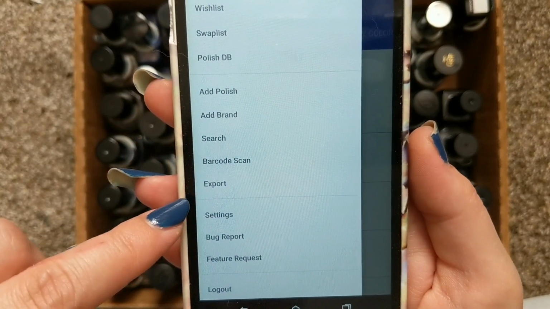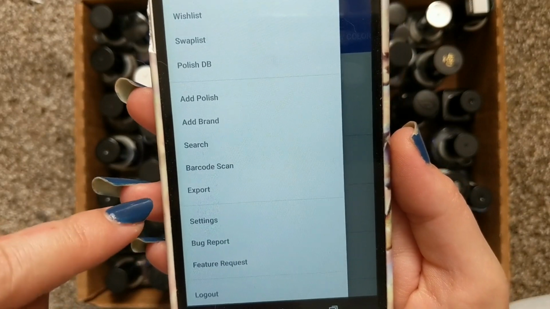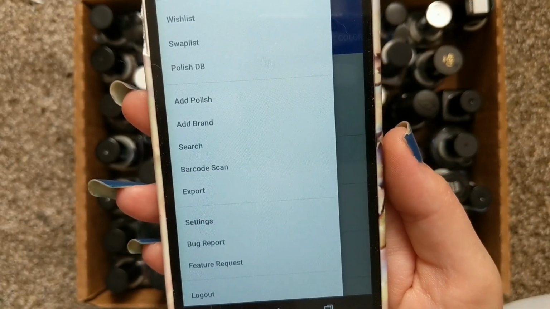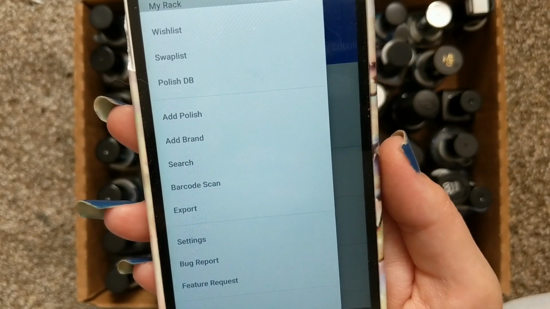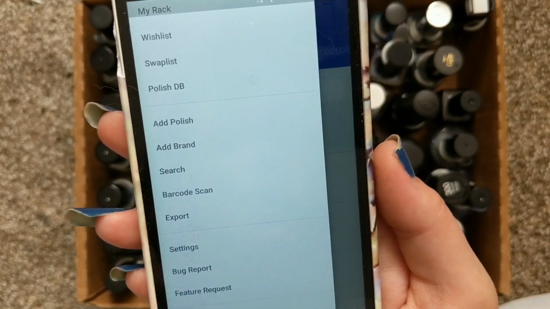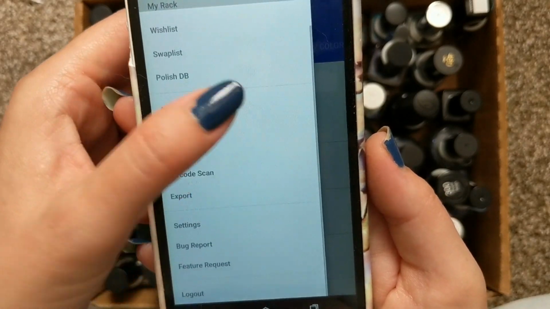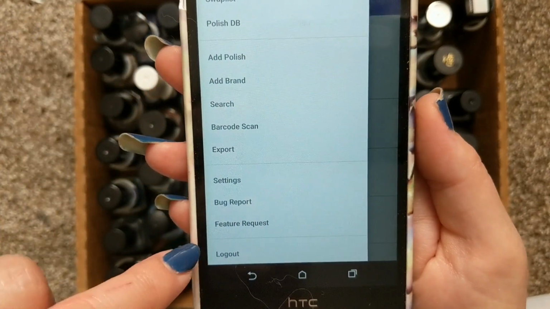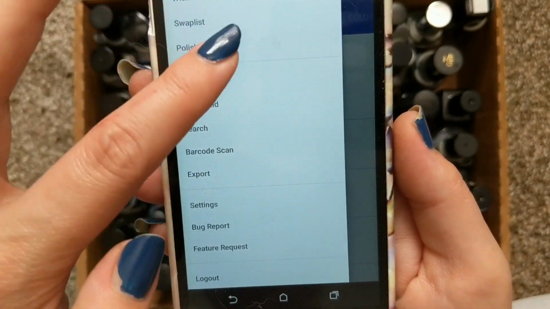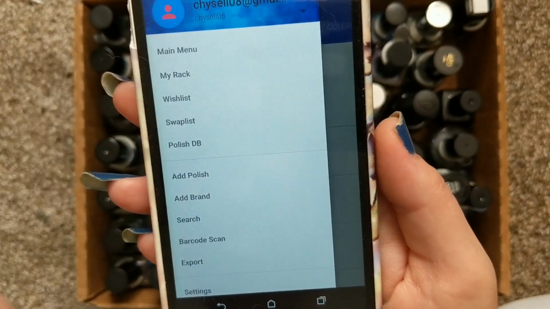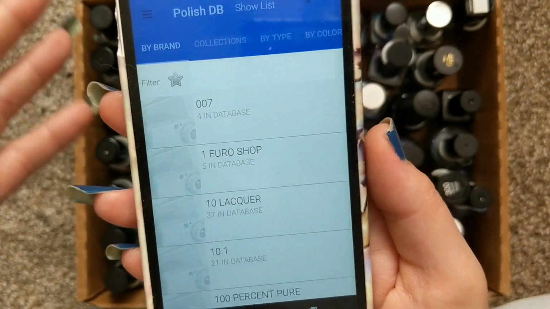It does have an export button too if you ever wanted to export your collection. I have attempted to do that, so I do have, I think, an old list of my collection from a few months back. And you can also send in a feature request, although I haven't done that either. But overall, that is the app.